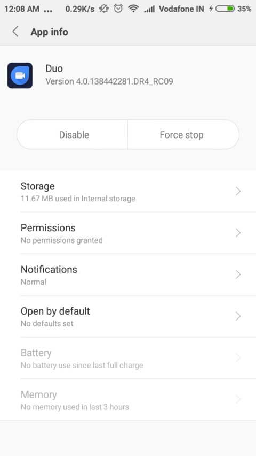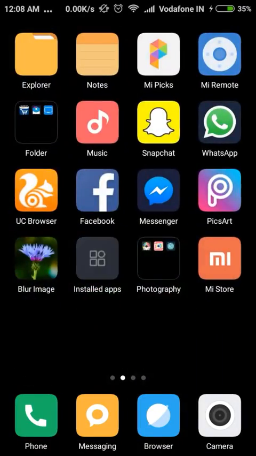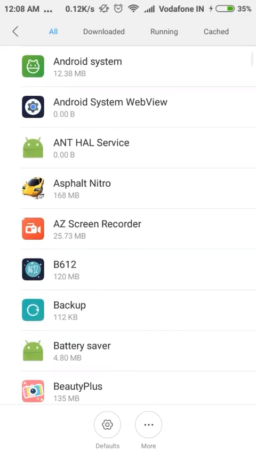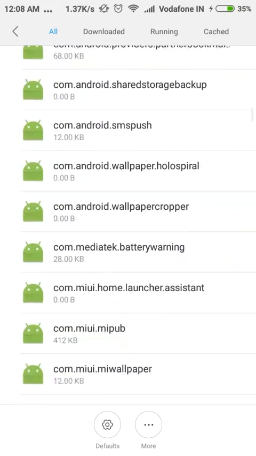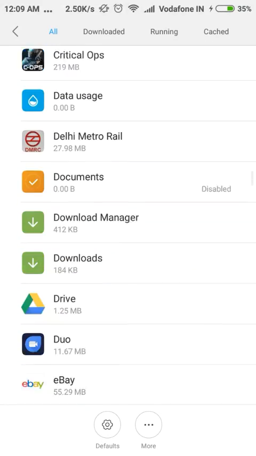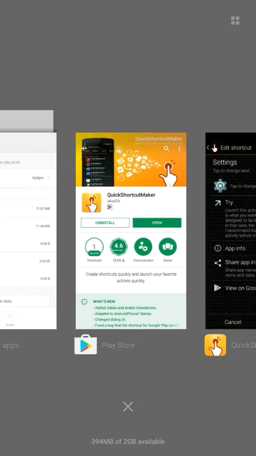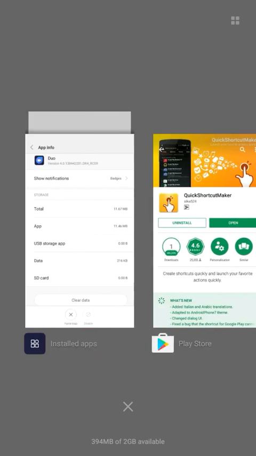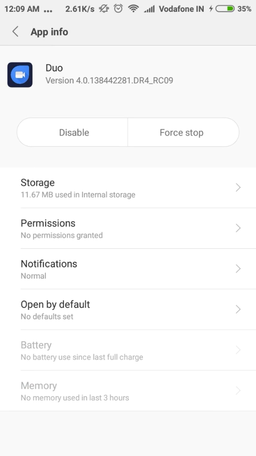As you can see here, there is a disable option, whereas if I go into normal installed apps, which is in normal settings, here, you can see there is no option for disable. As you can see, it is not enabled here, but when you enable this shortcut, it provides additional settings which are there in Android.